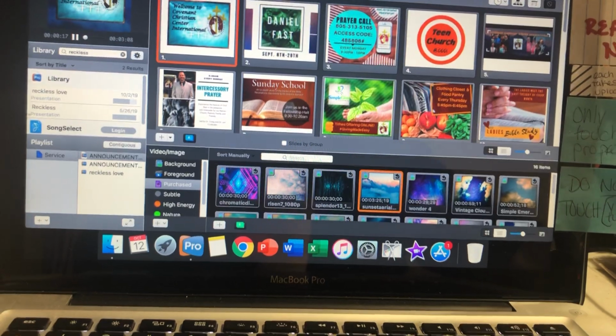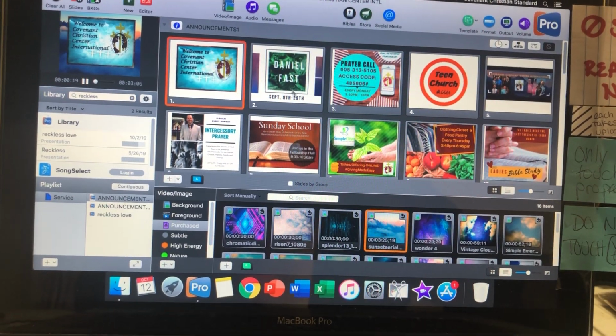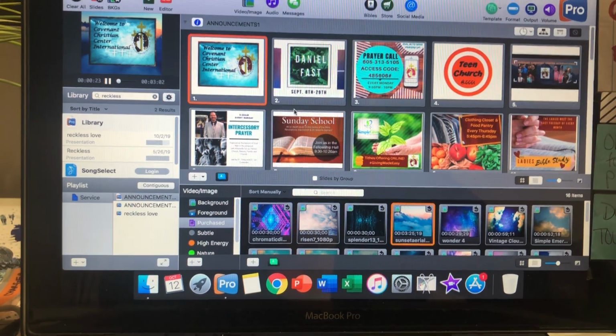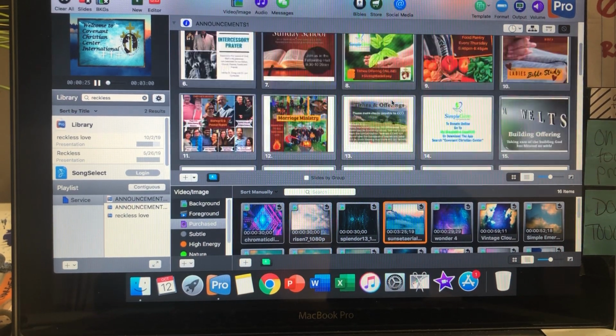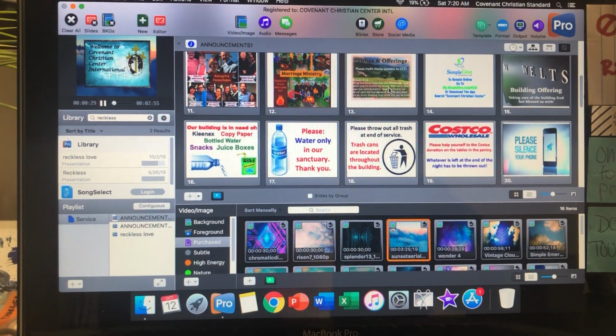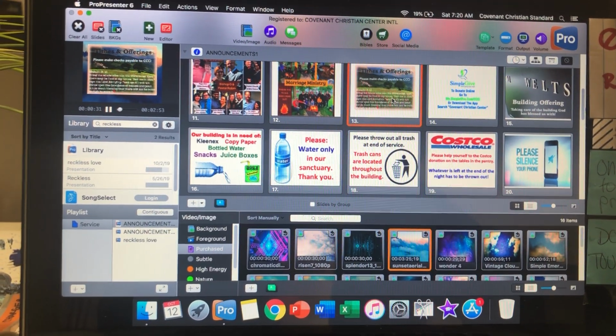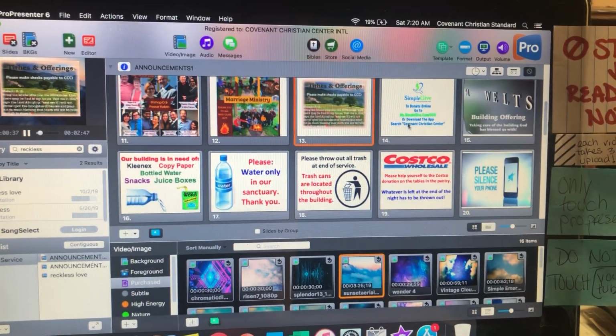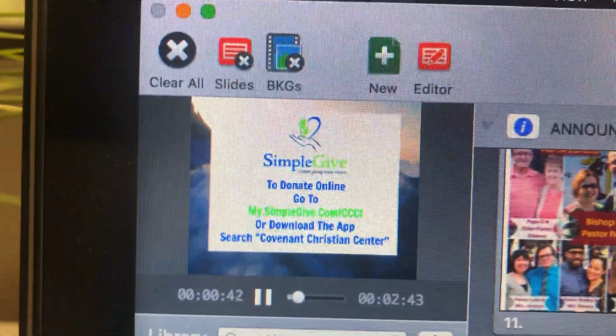Now, during Tithe and Offering, you will stay in this top announcement tab right here, and you will scroll and you will find right here the Tithe and Offering. So what you'll do is you'll click on that for a minute when they're announcing Tithe and Offering, so people can see, if I want to make a check. Next, you would click on the Simple Give one, and then that'll pop up. And granted, you see how there's still a background.